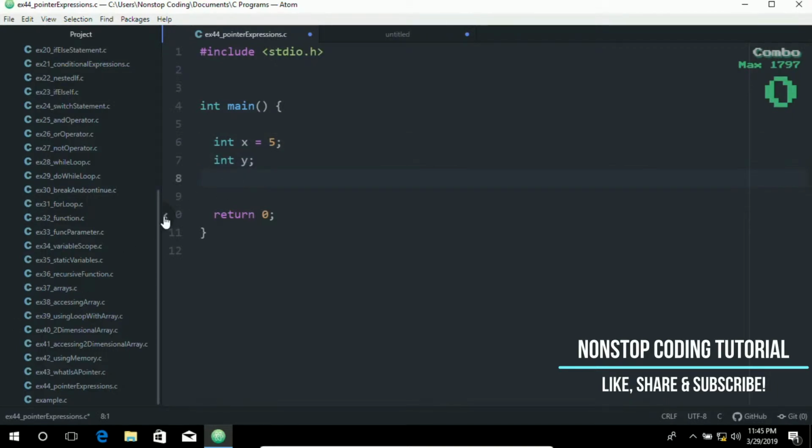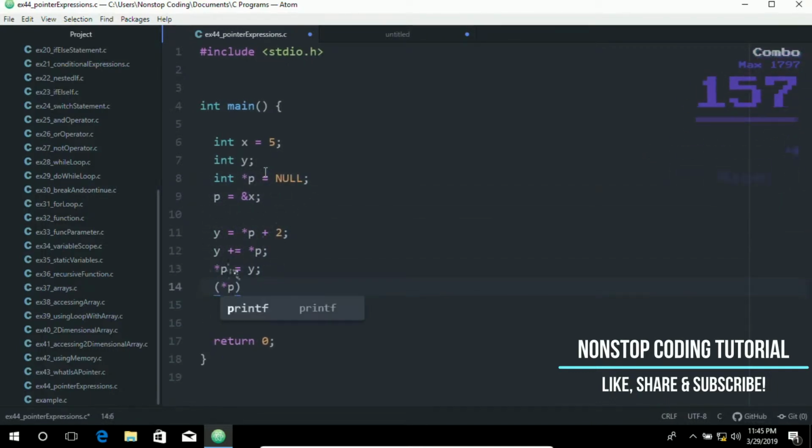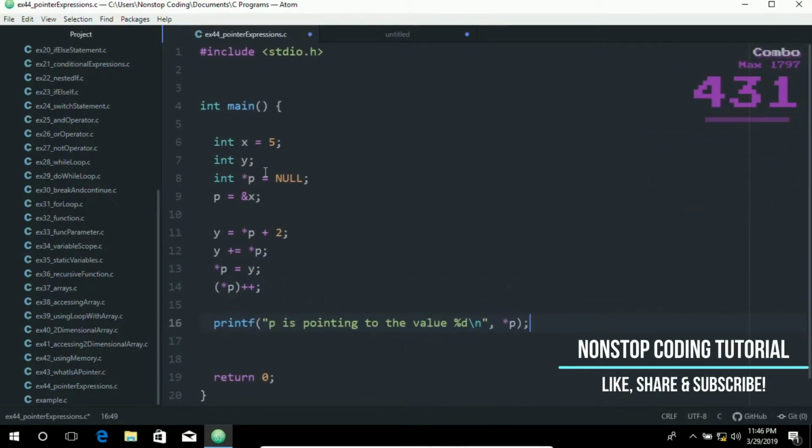So pointers can be used in expressions just as any variable. Arithmetic operators can be applied to whatever the pointer is pointing to. So for example, we have two variables, x and y. We have initialized x to the value 5, and then we can create the pointer. So let me just type this in real quick. So in this example I have these variables and pointers created, and we initialize and modify the value.